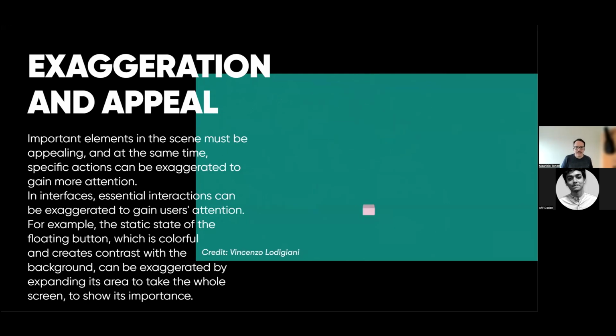Exaggeration and appeal. Important elements in the scene must be appealing, and at the same time, specific actions can be exaggerated to gain more attention. In interfaces, essential interactions can be exaggerated to gain user attention. For example, a float button in the bottom of your app, you have a color contrast to separate it from the background. But if you really want people to see how important that is, you can add a small animation to it, and that is the appeal.